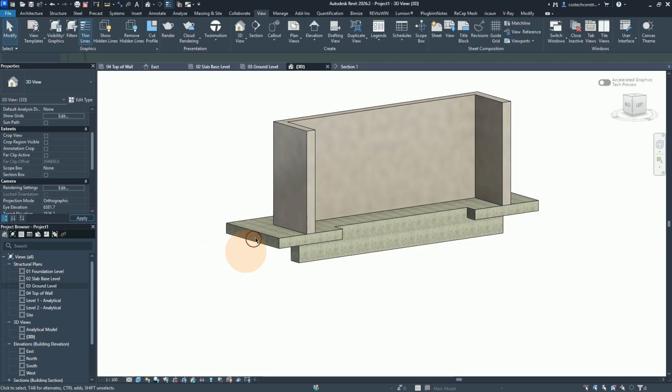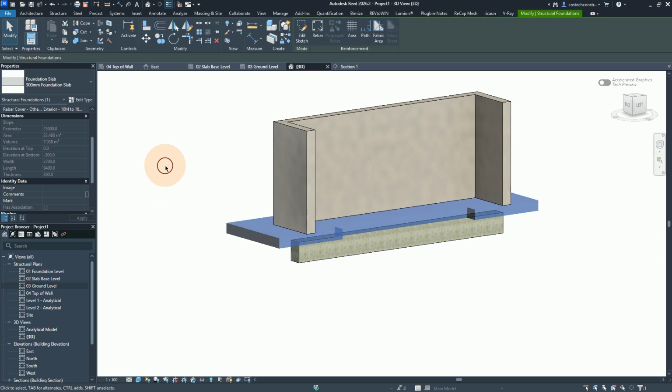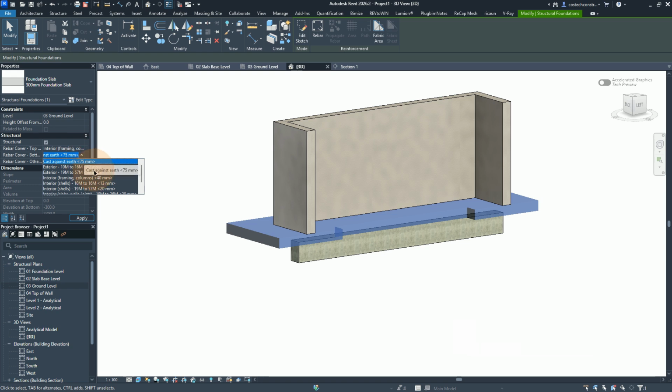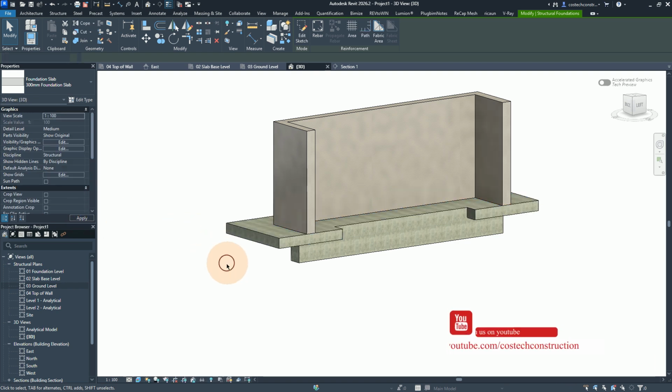I will click outside, then select the slab, and provide the same cover settings for the slab. So at the slab, the cover at the top, we're going to give it a 40. At the bottom, we are going to give it a 50. And for the other, we're going to give 40. Then I'll hit apply. Click outside to deselect.